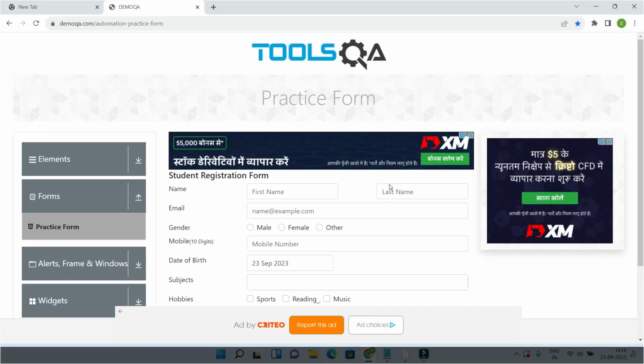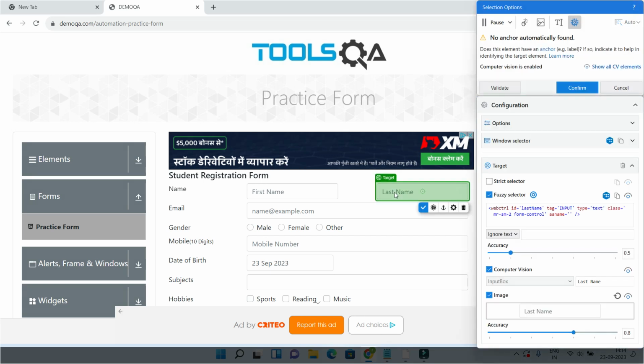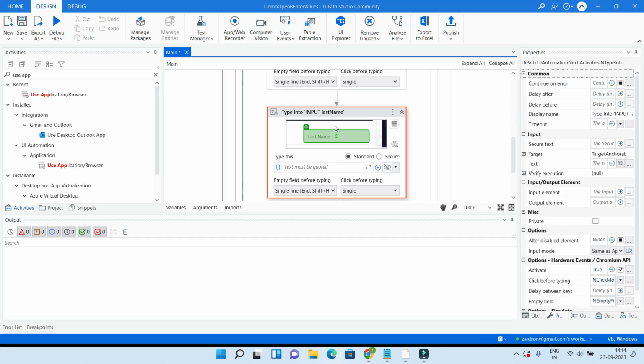Click on this and point to which field you want to enter. Just click here. When it comes green, that means it has pointed correctly. Click here, double click here and click on confirm. So if you see here, it has pointed to the last name. So you want to enter the value, something you want to enter.